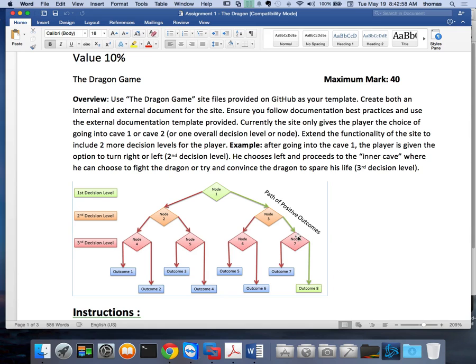I want you to make a story that has 8 possible outcomes, at the minimum, right? 7 of those outcomes have to be bad at the minimum. 1 has to be good. I'm only allowing you to have 1 good outcome. If you make 20 outcomes, only 1 good outcome. All right? If you make more than 1 good outcome, you lose marks. That's how it goes.